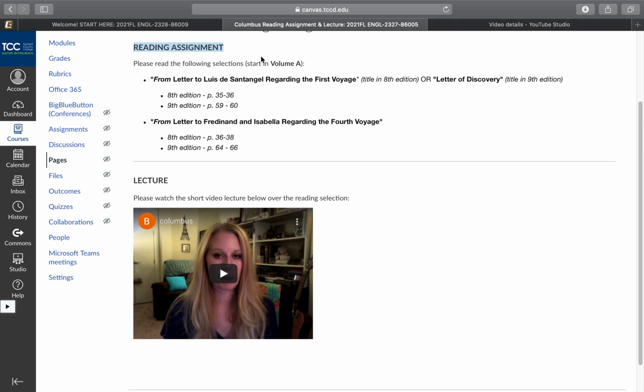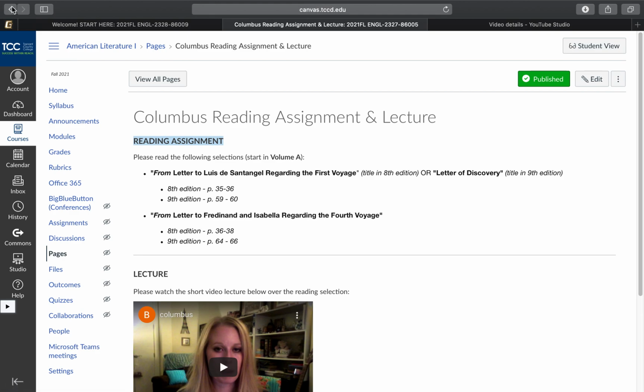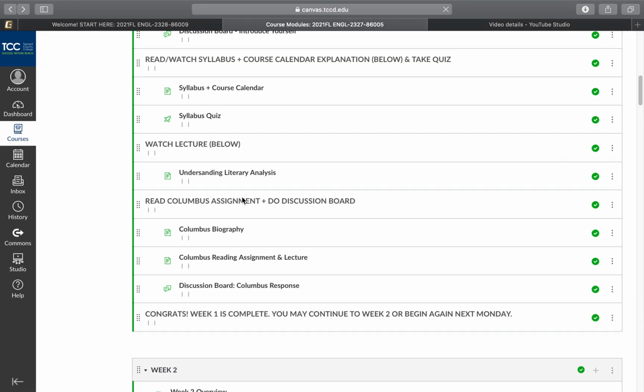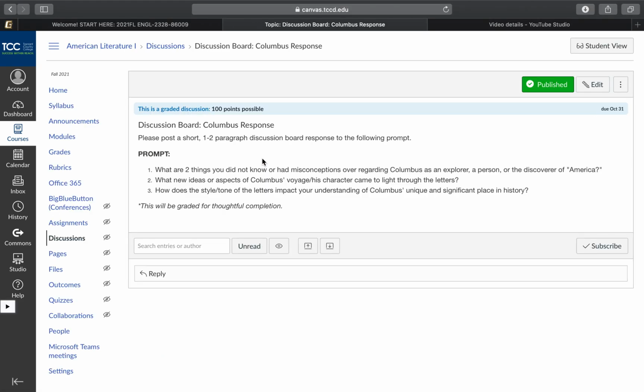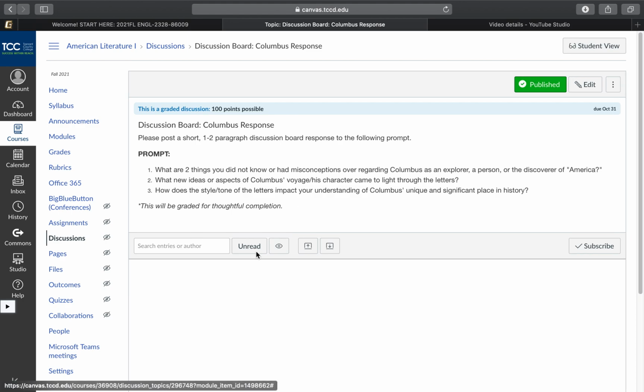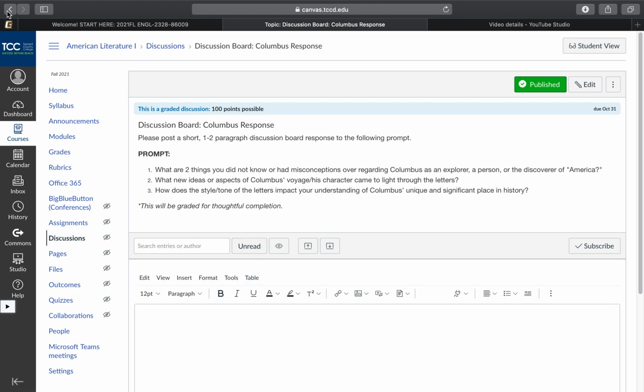so here you'll see there's 2 reading assignments that start here in Volume A. And Volume A is where you'll spend the first kind of half of the course. You'll come in and you'll watch the associated lecture that goes with it. And then when you come back out, you'll do whatever the associated assignment is. So in this case, it is a discussion board. So you'll come in, you'll write your discussion board over the prompt, and then you'll submit, and that's it for the week.